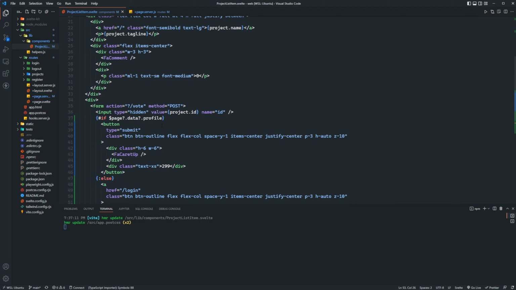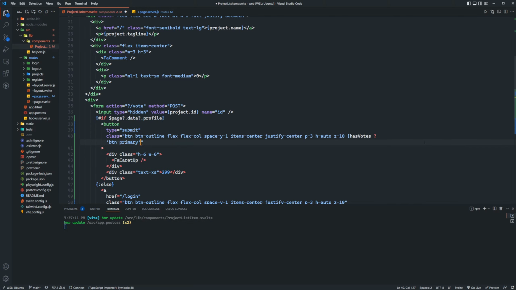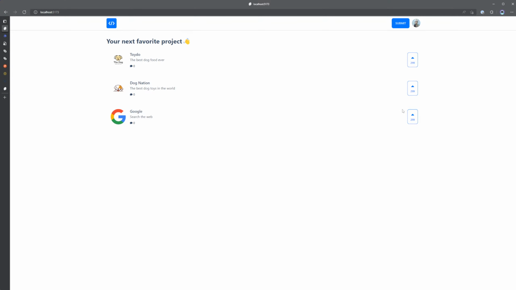And then we also want to add some different stylings if the user has voted already. So if hasVoted is true, then we want to show btn-primary, otherwise we want to show just a regular border. I keep saying hasVotes, hasVoted. Okay, so that already works, as you can see.